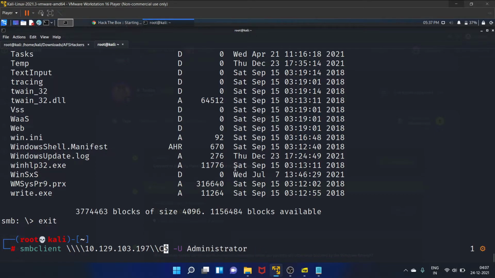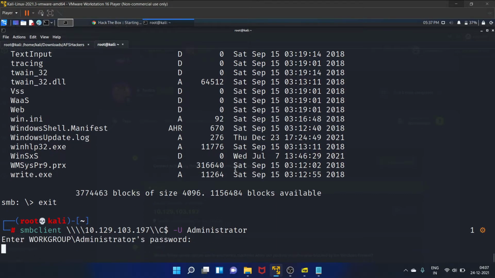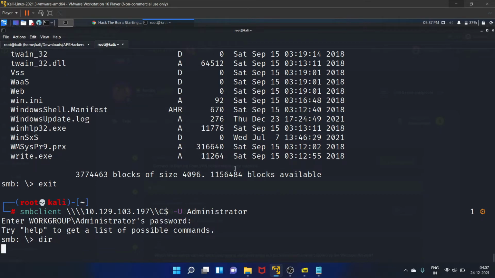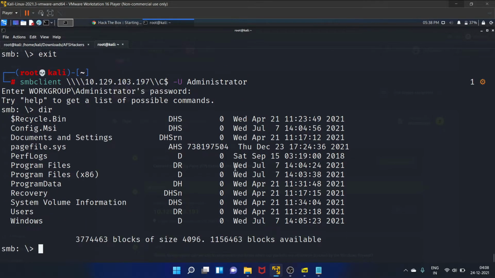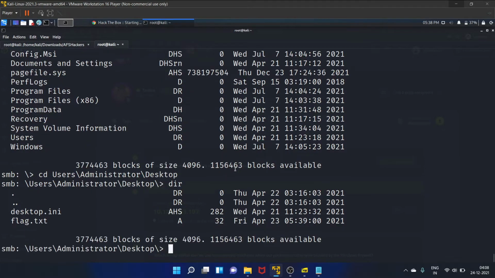connect to the C$ share. Just hit enter. Okay. So let's list the files. And we can directly go to Users, Administrator, Desktop. Let's hit enter. Oh, yes, we have got our flag.